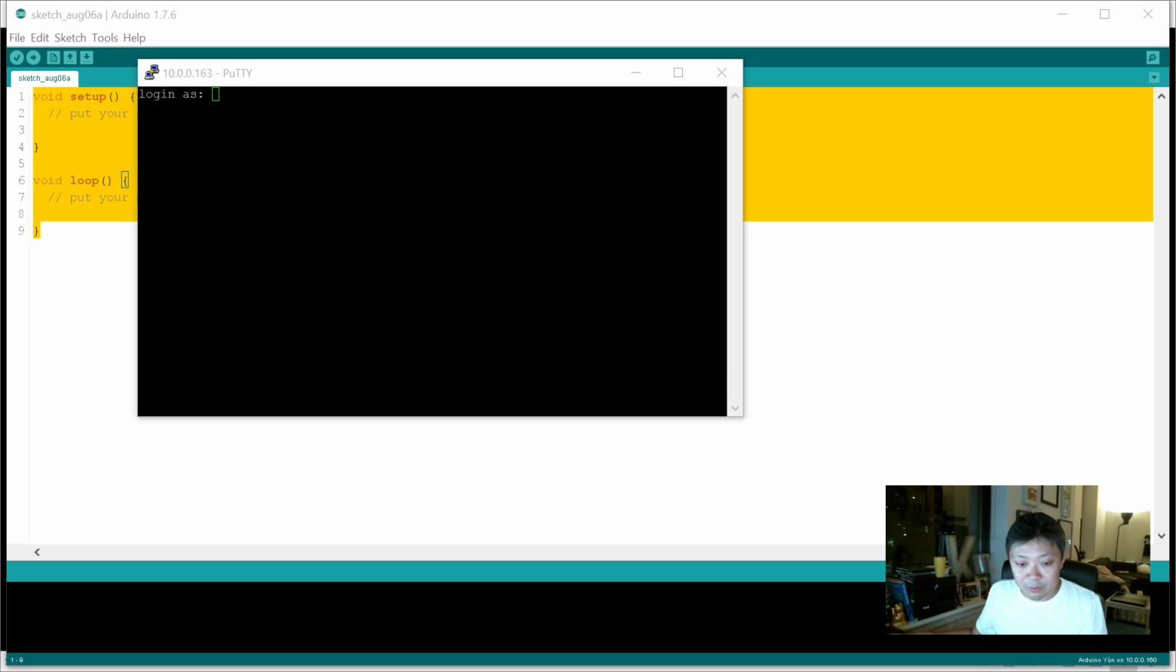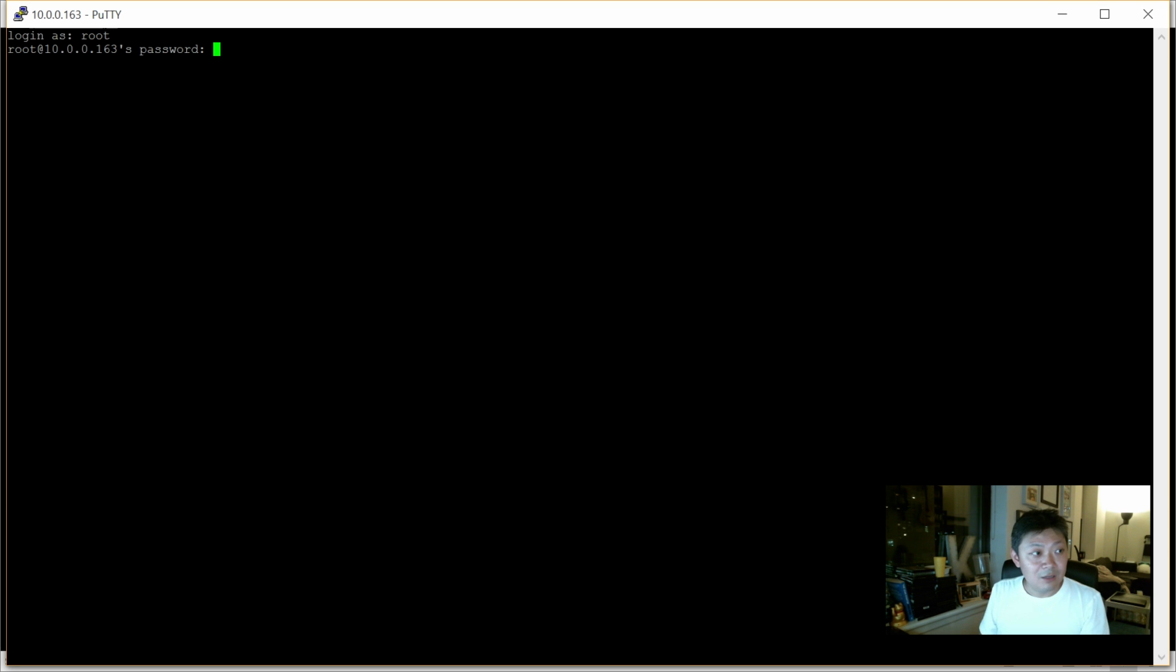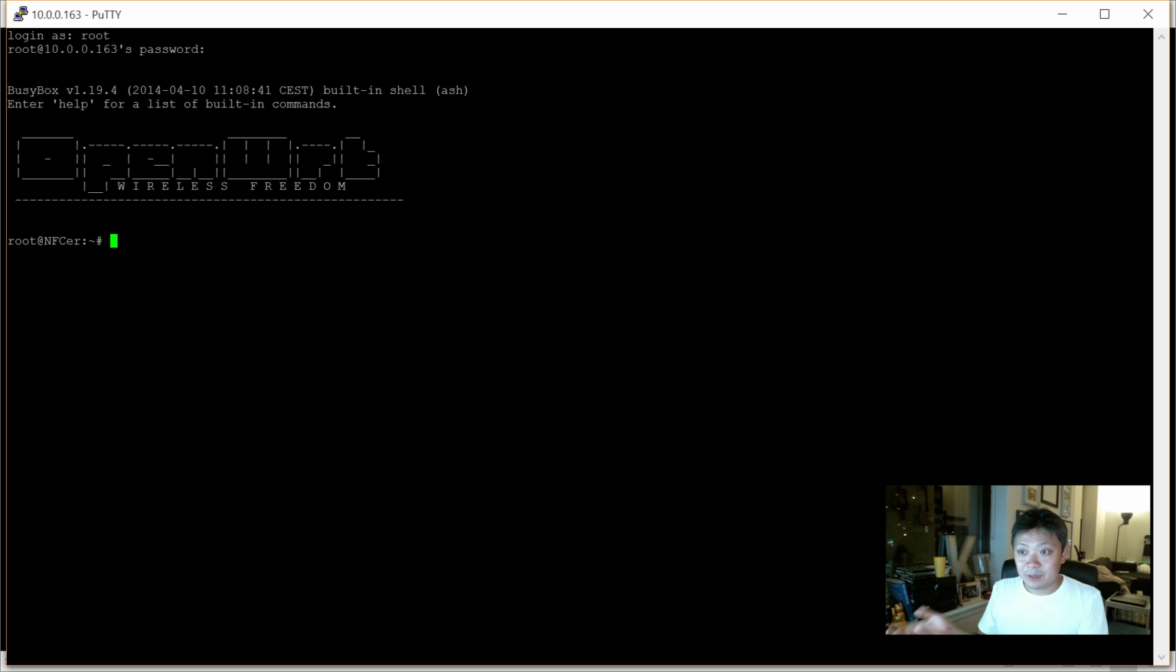PuTTY then opens a window. I am going to refresh it for you guys. Let's see. Let me resize. Okay. Login as root. Alrighty. And now we have our standard OpenWRT stock version of Linux that comes with it. Great. But we want to upgrade.